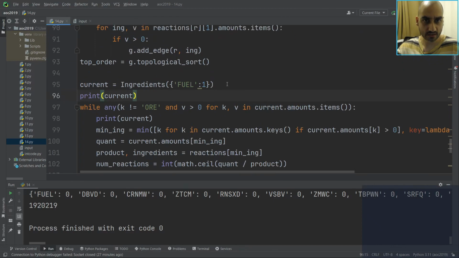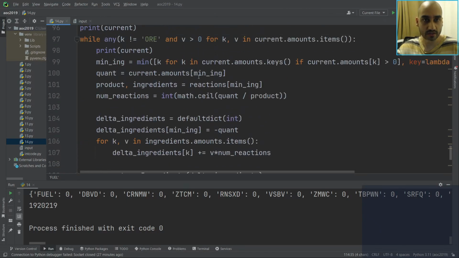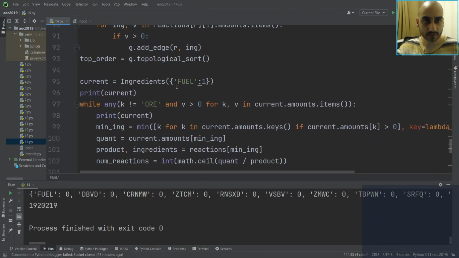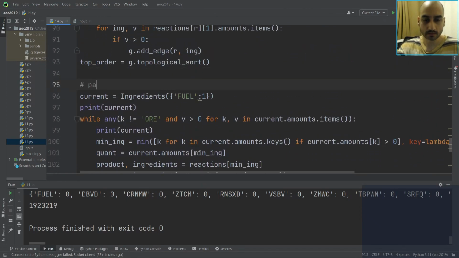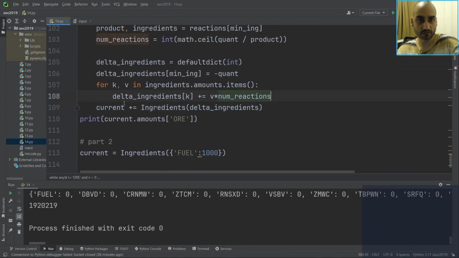So actually, is it not as simple as just changing this to be a large number? And it should take the same amount of time. And then we just have to find the number which is under 1 trillion. Okay, so let's try this. So that's part 1. Part 2. Right, stop printing stuff.